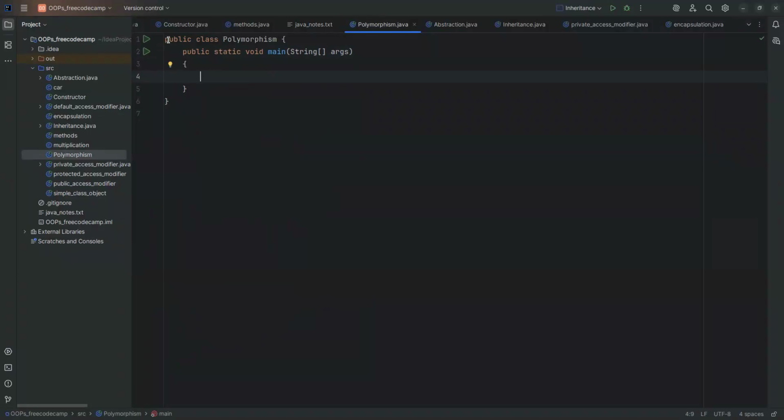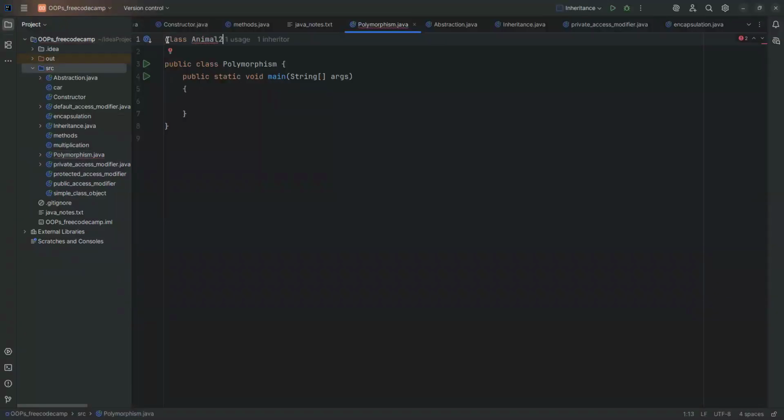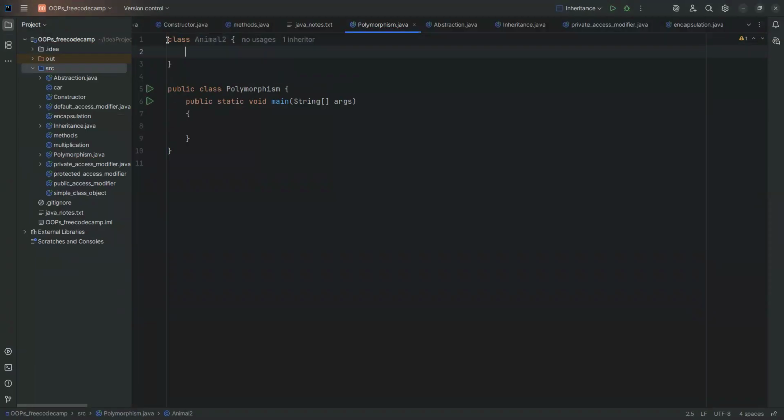Now we will try to implement different classes with the same method in all the classes, and then we will see how one class can give a different output and behave totally differently. So let's first create a class Animal2, and create a method here, animalSound.